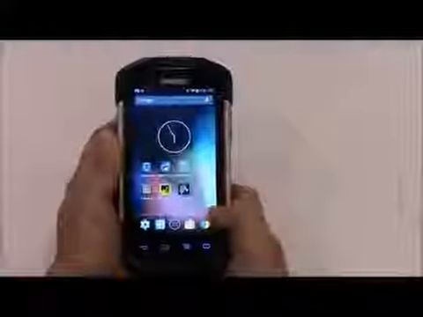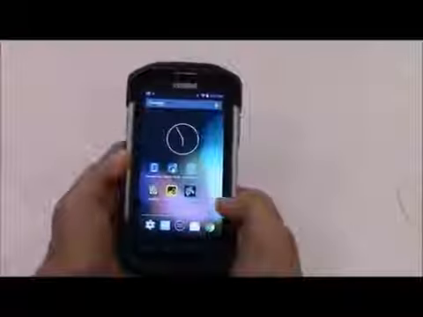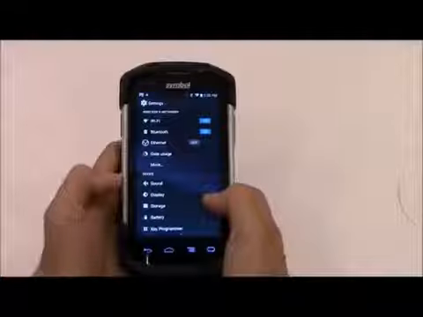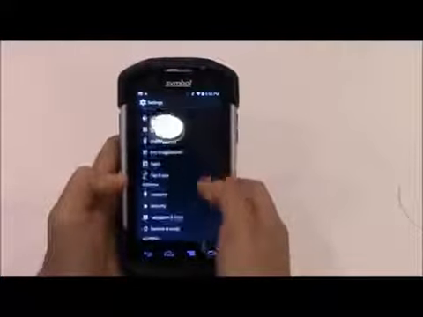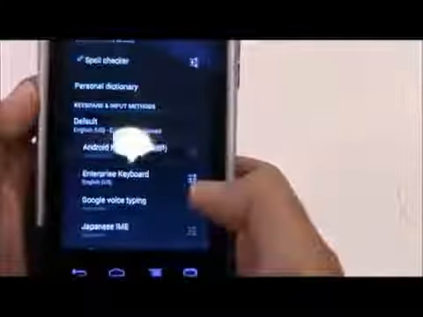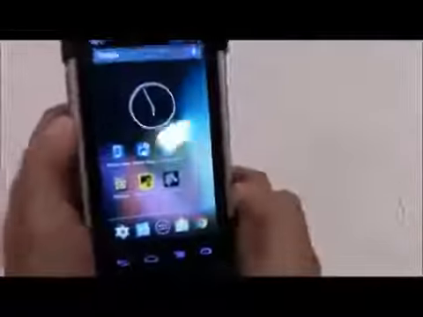I had to download the application from the Zebra.com support site. It wasn't in the BSP. Once I downloaded it, I'll go into settings, and then you go into language and input, and then you select Enterprise Keyboard, and that's what makes the Enterprise Keyboard your default keyboard. Now if I open up an application that requires the keyboard, you see this new layout comes out, which is much different than the standard Android keypad layout.